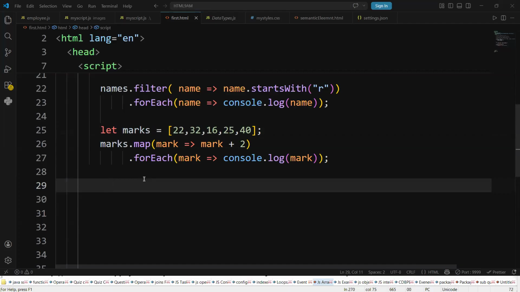Only for those marks we add plus 2. Then you print the data. How many things should we do in total here? Three. You filter the data whose marks are less than 30, add plus 2 to those marks, and print it.